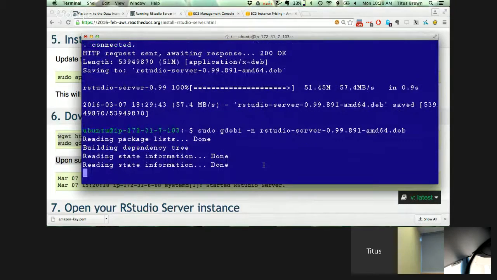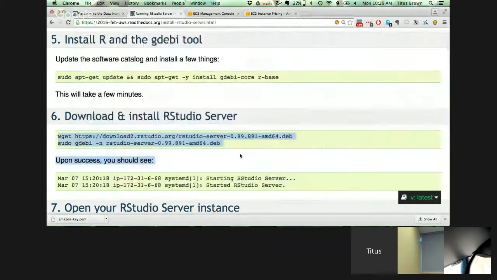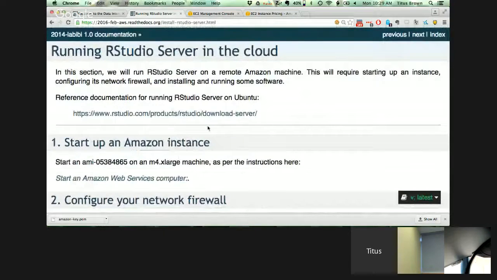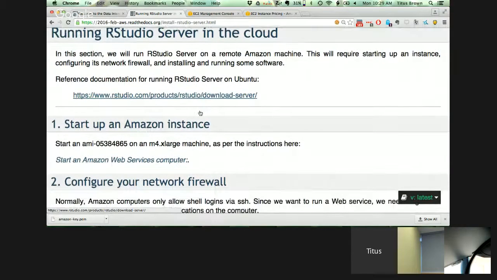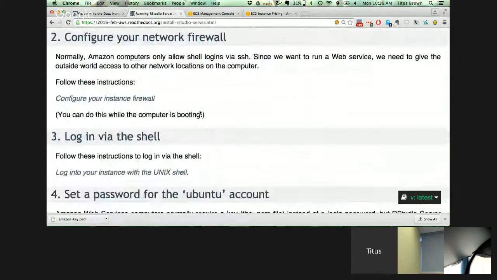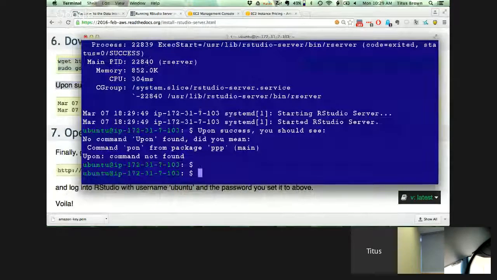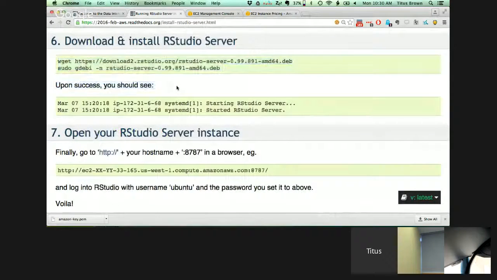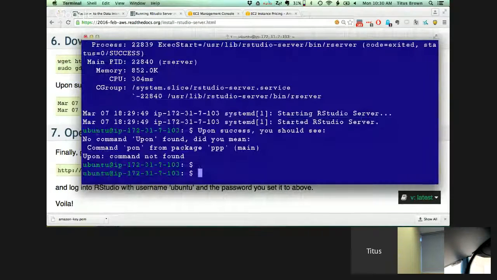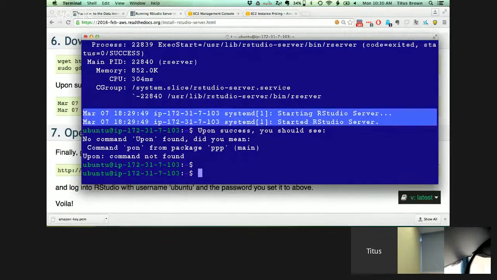And there's actually instructions, so while it's running, I just want to show you. At the very top, there's instructions for running RStudio Server on Ubuntu, and I basically just copied and pasted those instructions for this. Whoops, I copied too much. On success, you should see something like this: started RStudio Server.